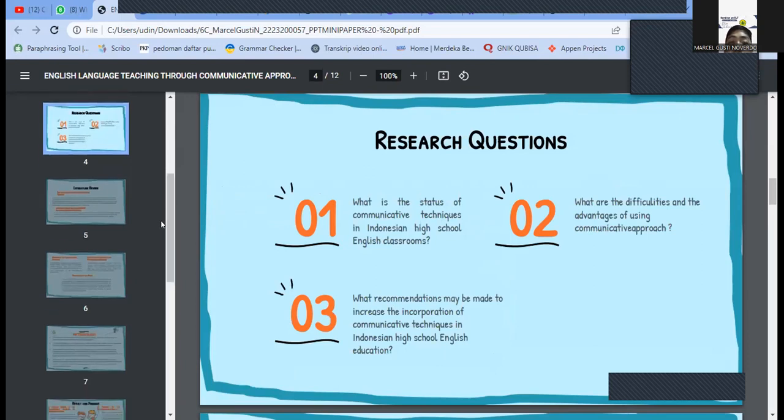These are the research questions. The first one is, what is the status of communicative techniques in Indonesian high school English classrooms? The second one, what are the difficulties and advantages of using the communicative approach? The third one, what recommendations may be made to increase the incorporation of communicative techniques in Indonesian high school English education? Next.